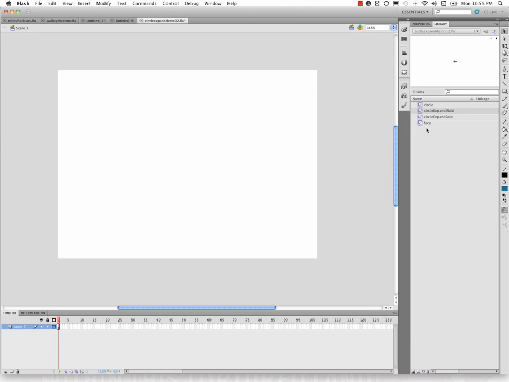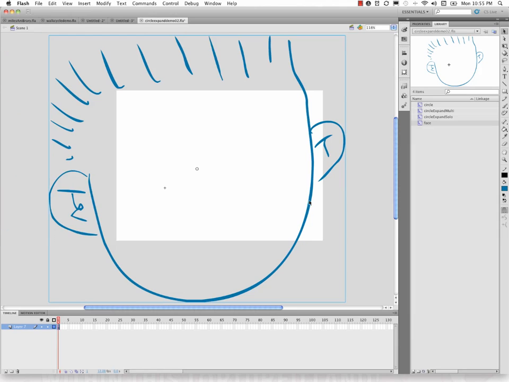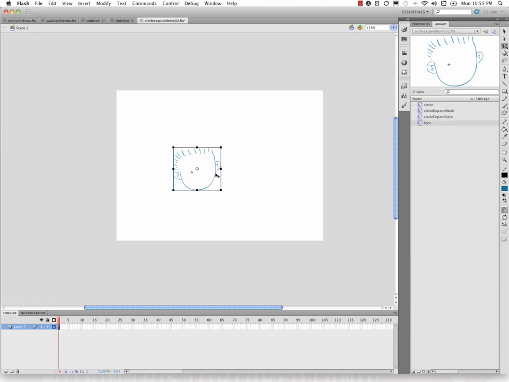And go back to scene 1 and pull an instance of the face out here. Let's go ahead, and that's really huge. Command 3 to frame the whole thing. Hit Q, and then that will let me scale this down to whatever I want. And now let's go ahead and test that movie. Command return.